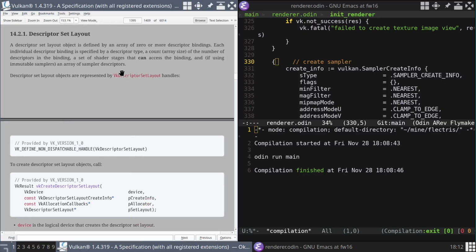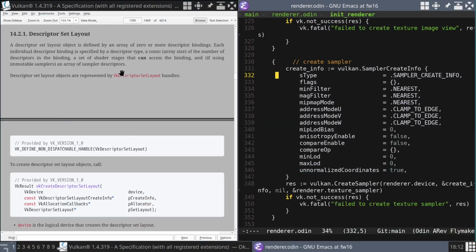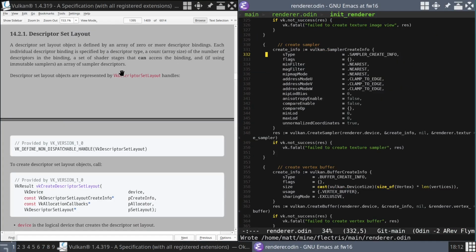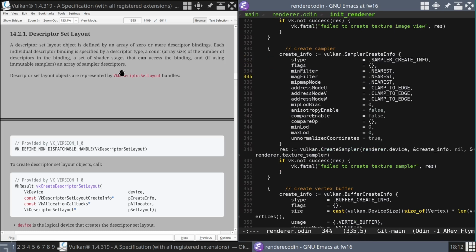Should I actually pull this alongside this? Hopefully that's not too unreadable. Make that a bit smaller. Hopefully that's still readable. Right, where are we up to? So we've created our sampler. We're going to have to make a descriptor set. And a descriptor set layout.